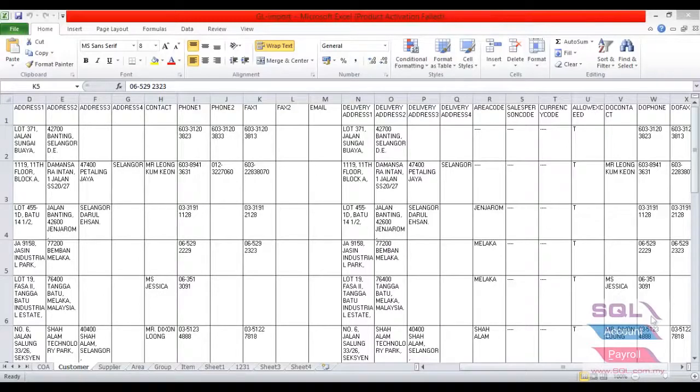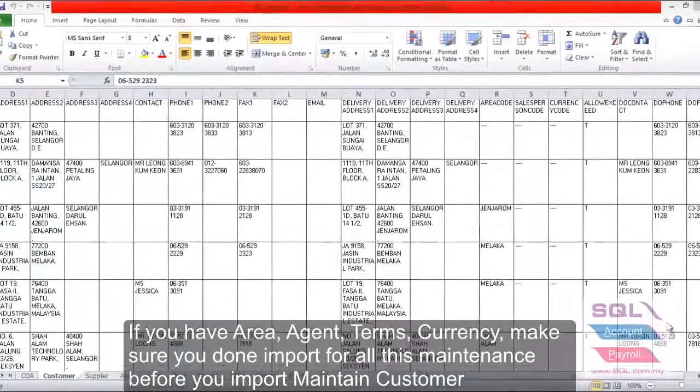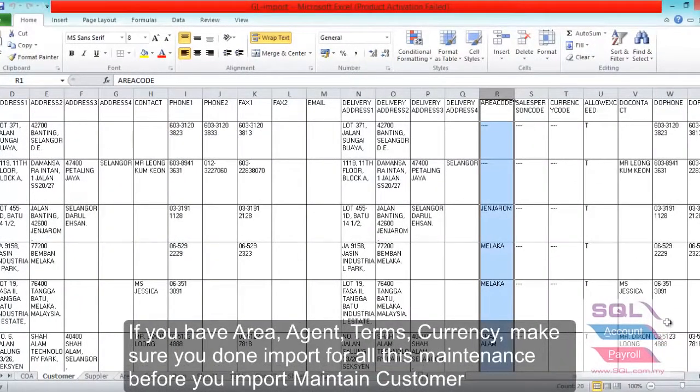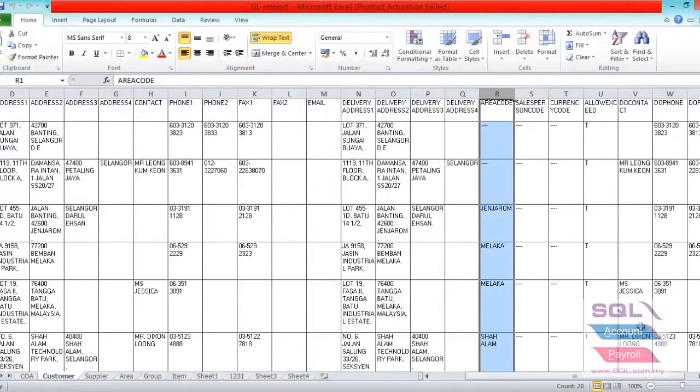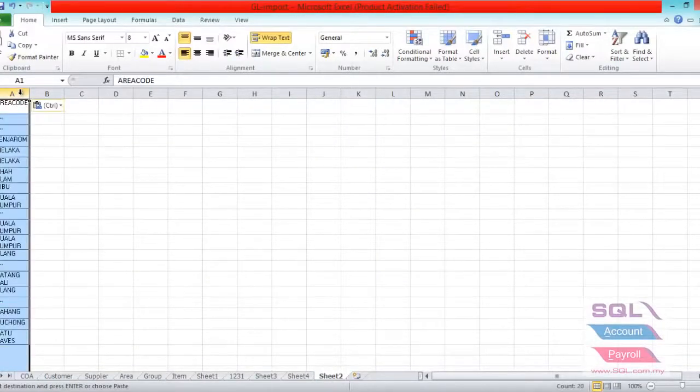Before we import customer master file, please import those master file for area, agent, terms, currency first. For example, now you can see the list have an area code. So I can just copy over the column of the area code and insert into a new sheet and paste it. As you can see from the list, there is many duplicate area code, like Malacca, there is 2 record, Kuala Lumpur, there is 3 record, and so on.